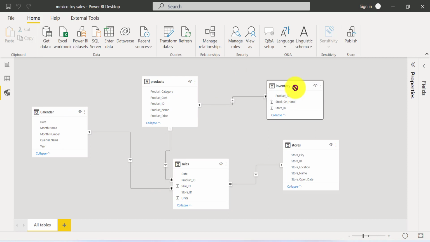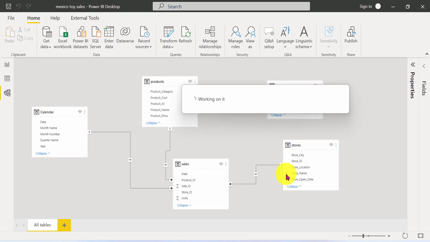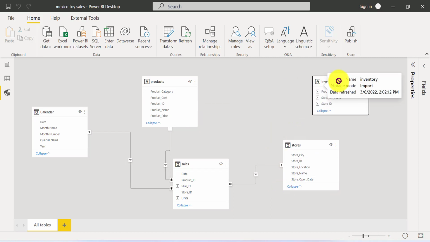Now we can just bring data to data, and inventory is supposed to go to stores. Yeah, inventory is supposed to go to stores. So we are going to connect store ID to store ID. There are some few things we can do.